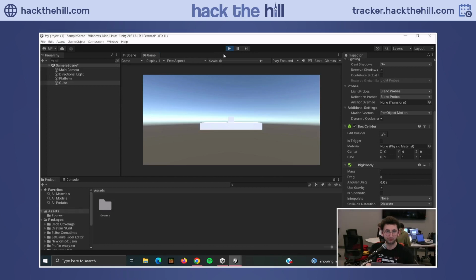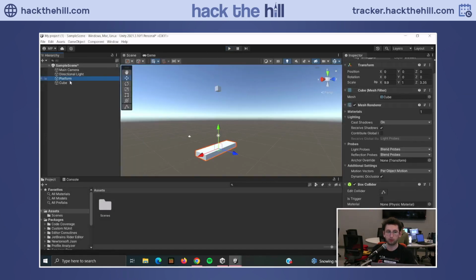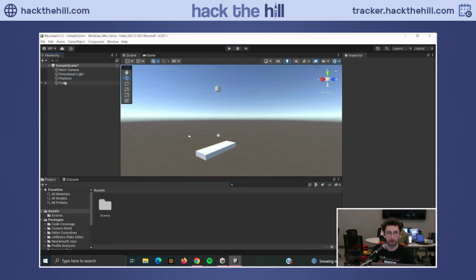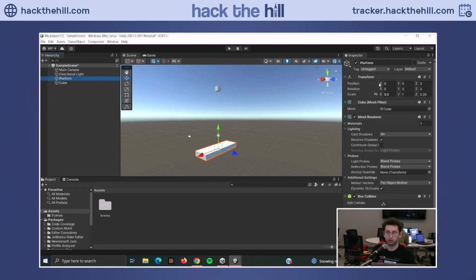That's fantastic. But of course, in order for a game to be a game, there must be input. The player must be able to control something. And so let's get some controls on this platform. Let's make it so that we can move it left and right with our arrow keys. So we're going to want to click the platform in our hierarchy, and then look over at the inspector.